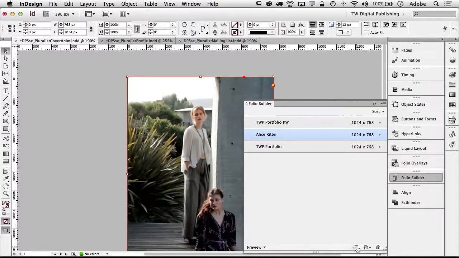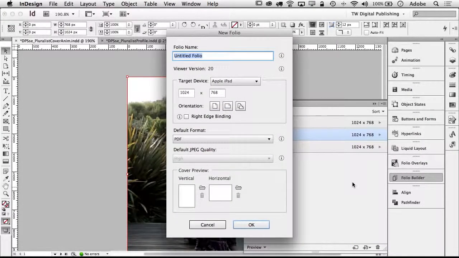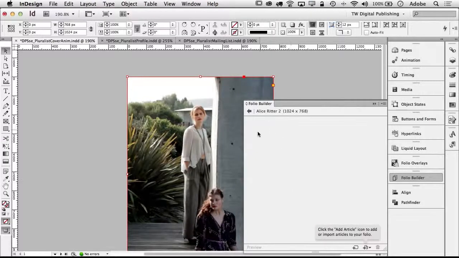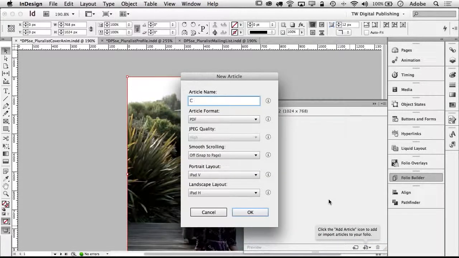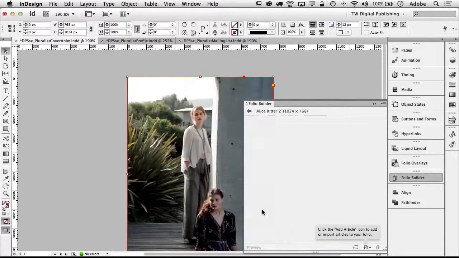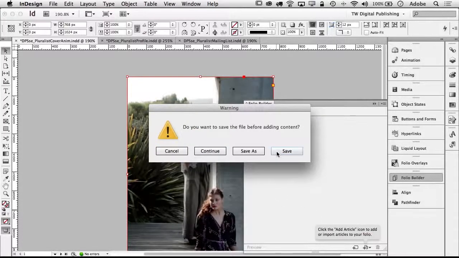And what I'm going to do is just simply say, create a new folio. So we'll walk you through the steps. This new folio is going to be called Alice Ritter 2, because I've already got one. And it's automatically going to default to iPad and everything else you need. So we'll just click OK. And next we just add in our documents that we just built. So we're just going to go ahead and add an article, and we'll add the existing one that's open here. And we're going to call this one Cover. And we'll go ahead and save it.